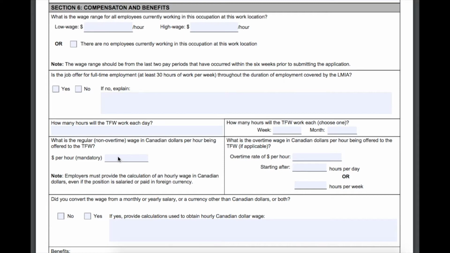So if you're hiring a software developer under the NOC code 2173, you have to go under that chart and see in which region you're hiring them in, and they'll show you a minimum. You have to meet that minimum. Now, if the lowest amount you're paying current employees is higher, then you have to meet that wage.